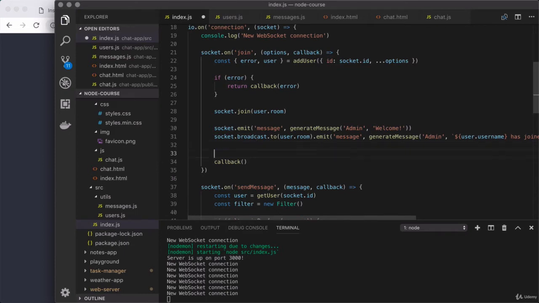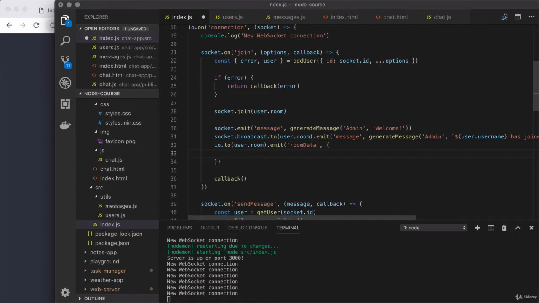We're going to start right here. So we welcome the user. We then send a message saying the new user has joined. Then we're going to use io.to to send something to everyone in that room, including the new user. Right here, io.to user.room, and we are going to emit a new event. Now we could call this whatever we want to. I'm going to call it something like roomData. We're going to send two pieces of data in an object. We are going to send a list of all of the users, and we're going to send the room name.